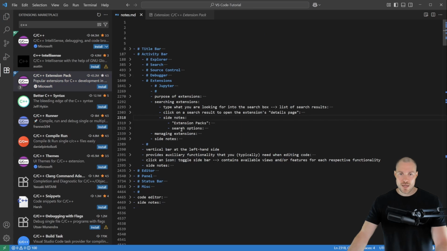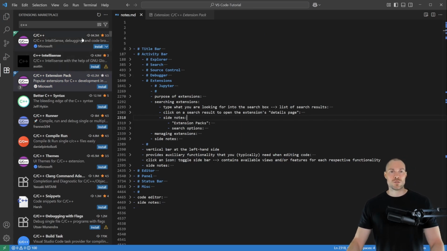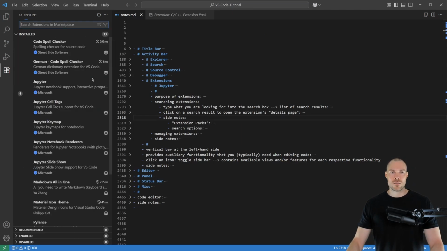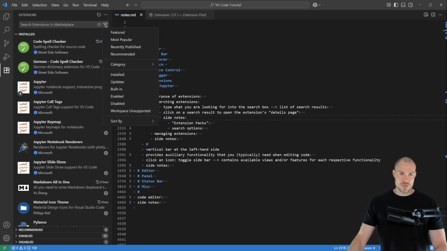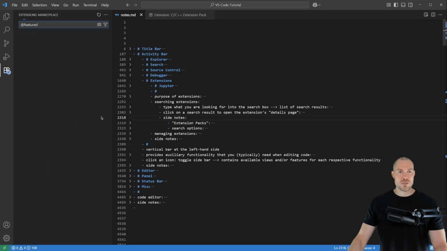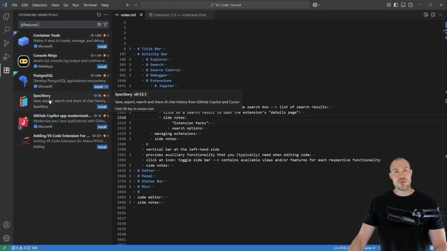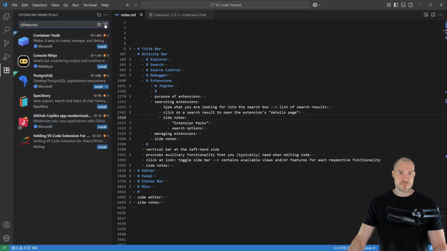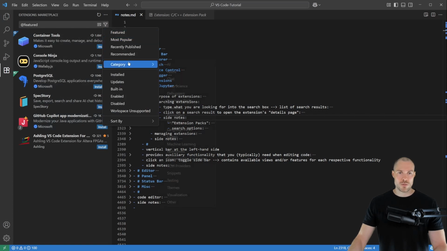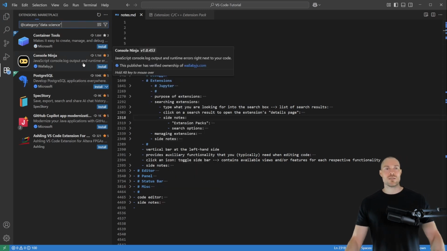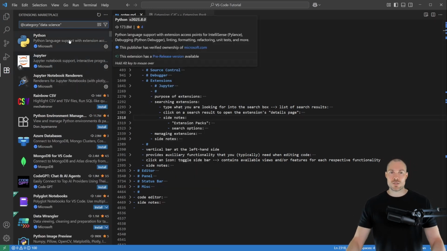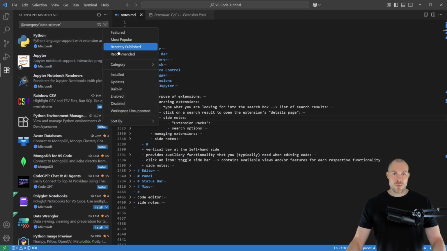So then the next side note is about these search options here. So the first one is to simply clear the search results. And then here you have a button for applying different filters. So for example, if I use this featured filter, then you get a list of currently featured extensions. Then some other filters are most popular, or here by category, you can also filter, for example, by data science. So if you're interested in data science, then you can see relevant extensions for that. And then some other filters here are installed, enabled, and disabled.